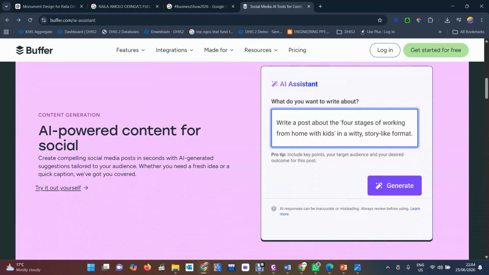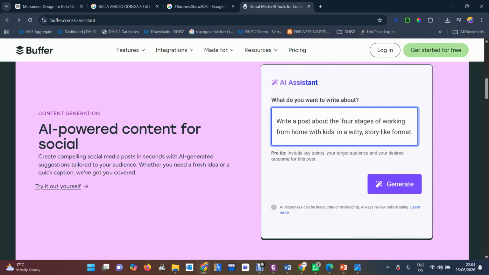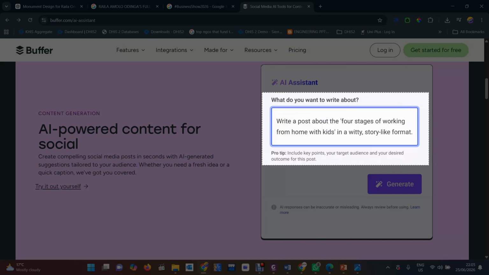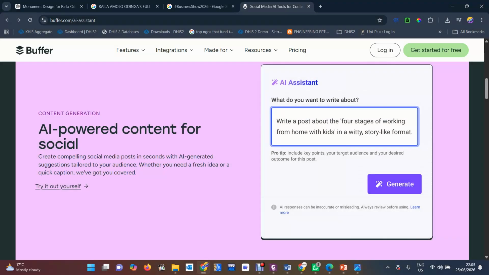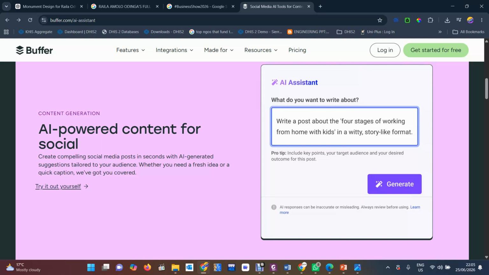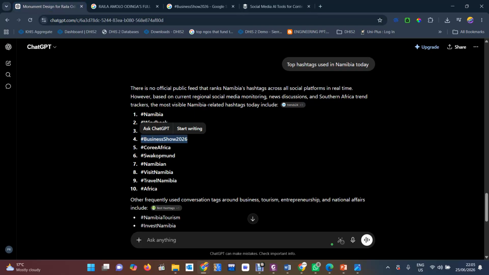Normally you just have to write something, for example, write a post about the four stages of working from home with kids in a witty story format. For example, I take this and then we ask maybe ChatGPT to do that, because this tool also uses AI tools, which are linked to this.